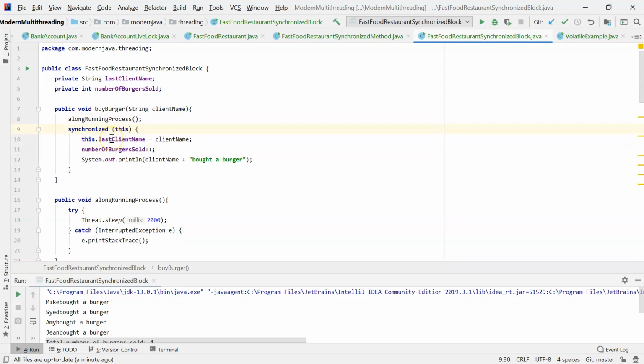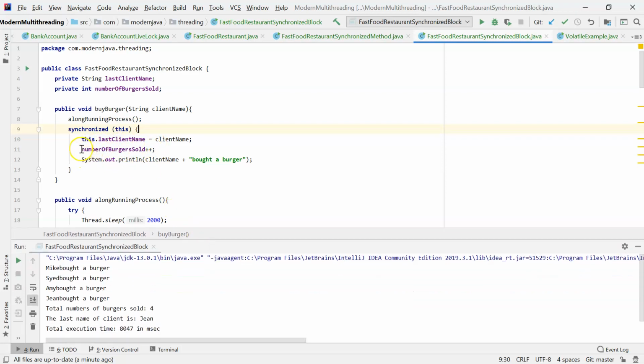Now we're modifying the last client name, so that has to be synchronized, because in this way we want to receive the last client name. The number of burgers sold should be synchronized, because that's what we are using synchronization for, to get the right count of the number of burgers sold. And System.out.println for the client name: this is something which we can either use outside or keep inside. We can move this outside even. So let's move this outside.